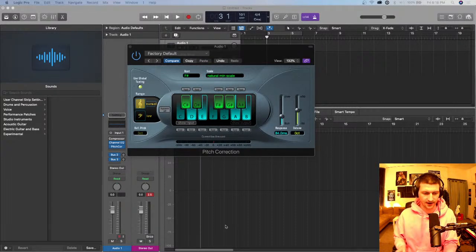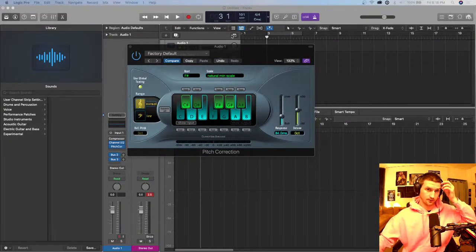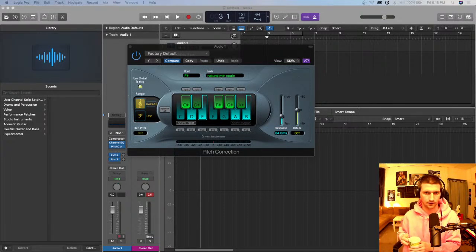Yeah, that's pitch correction. I use pitch correction pretty much on every vocal track. I don't even have a paid auto-tune plugin. I just use pitch correction. I think it does a good enough job for me because I don't really like to put a lot of auto-tune on my vocal anyways, but I do like to correct it a bit. So I use pitch correction.